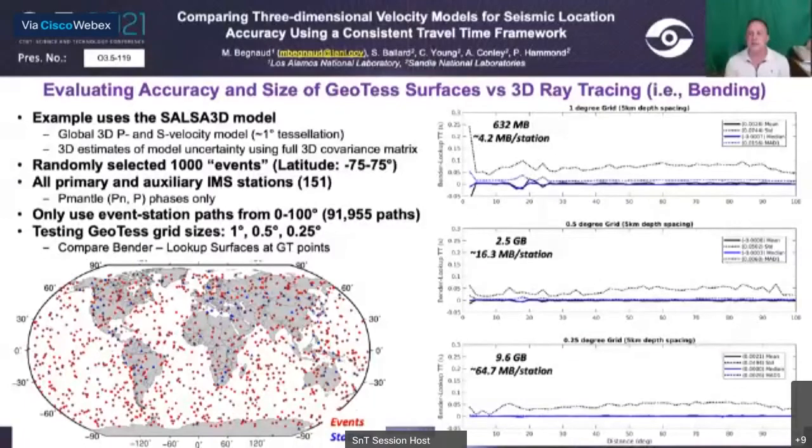We tested geotest grid sizes of 1 degree, half a degree, and a quarter degree, all with 5-kilometer depth spacing. We compared the predicted travel times using full 3D ray tracing, or Bender, to those from the 3D lookup surfaces. On the right are some plots of statistics with distance and the difference between Bender and the lookup surfaces.